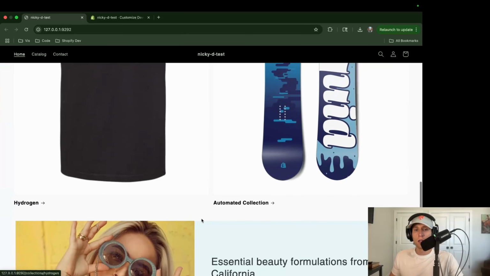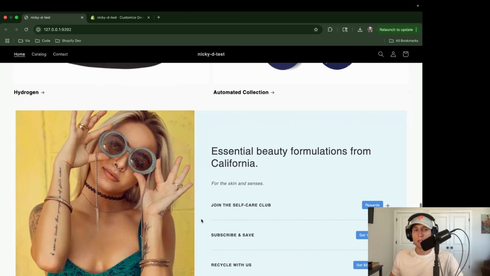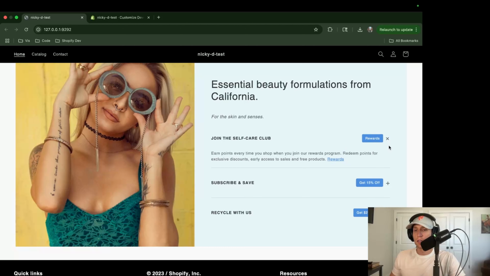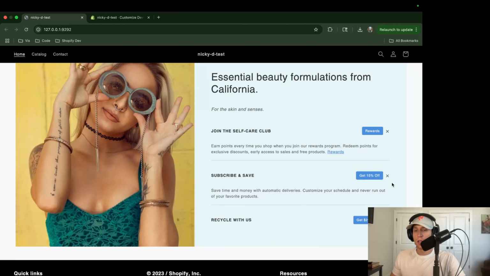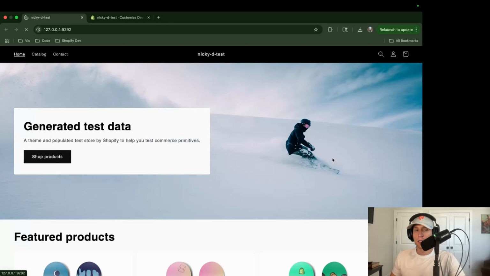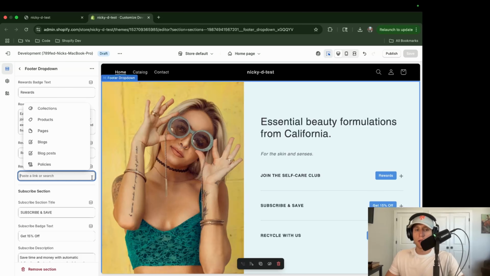I'm going to refresh, and I'm going to scroll down, and we can see our section right here. And it looks pretty good. If I do this accordion, it does a nice little animation for us. And then I can close those. And if I click on the link, and it looks like I forgot to save this link.